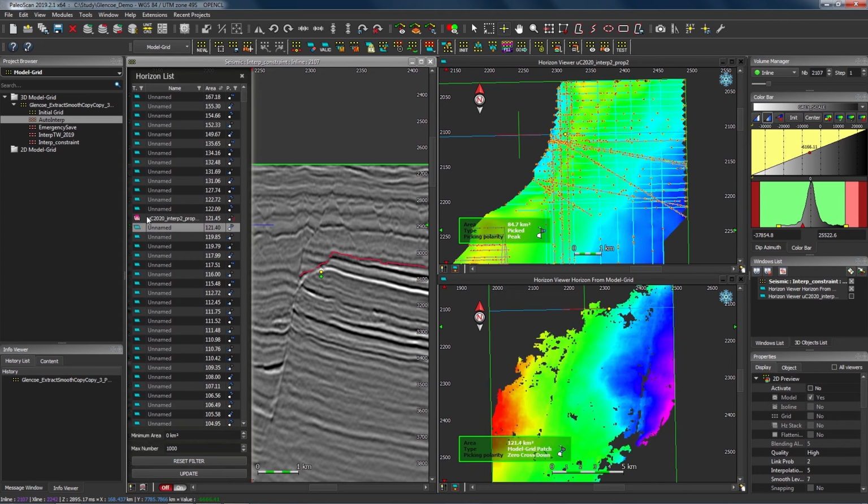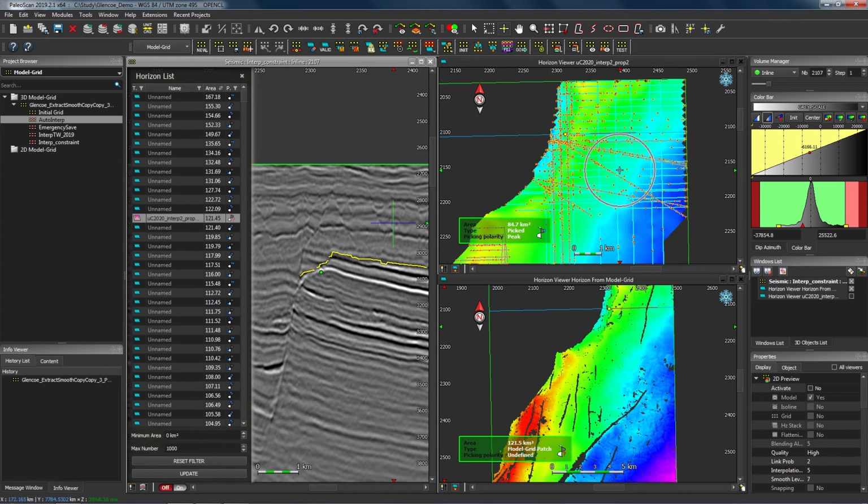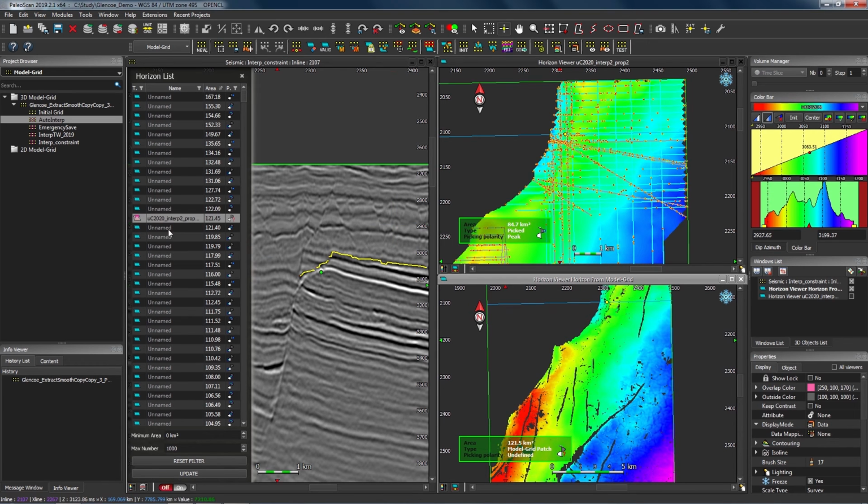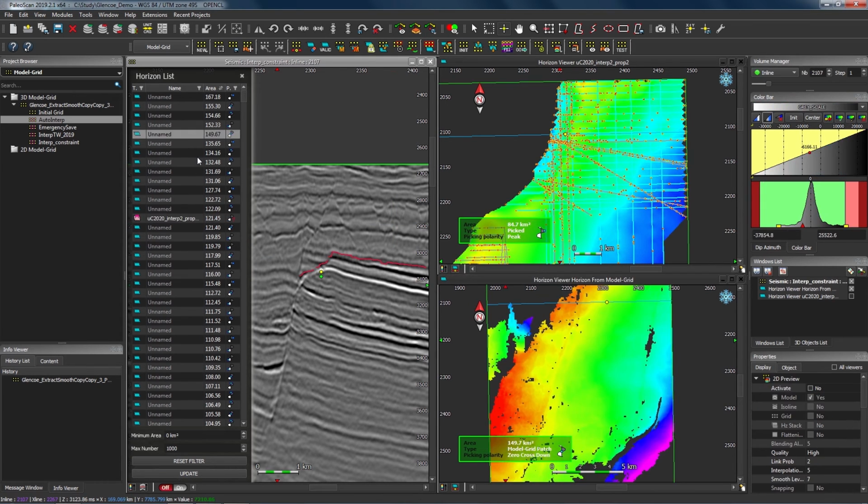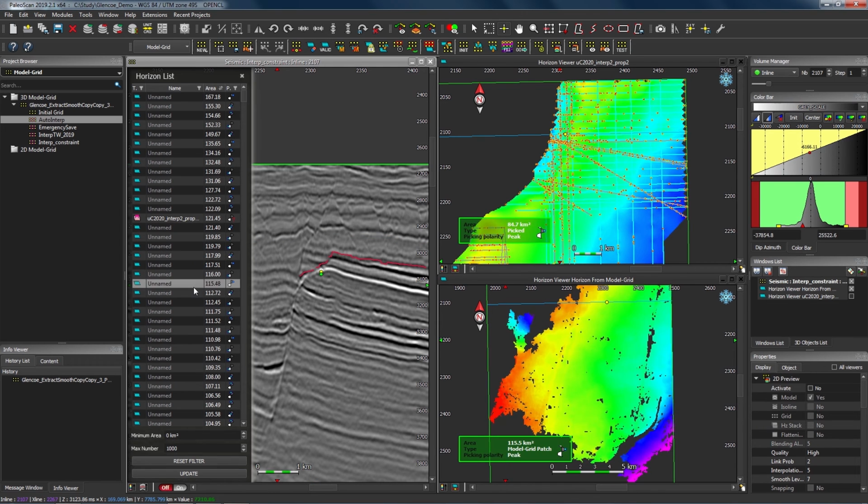This is the model grid equivalent of the horizon that I interpreted manually, which you can see in the top right hand corner here. And this is now included in my model grid interpretation, as well as all these other horizons which have been interpreted by the software.